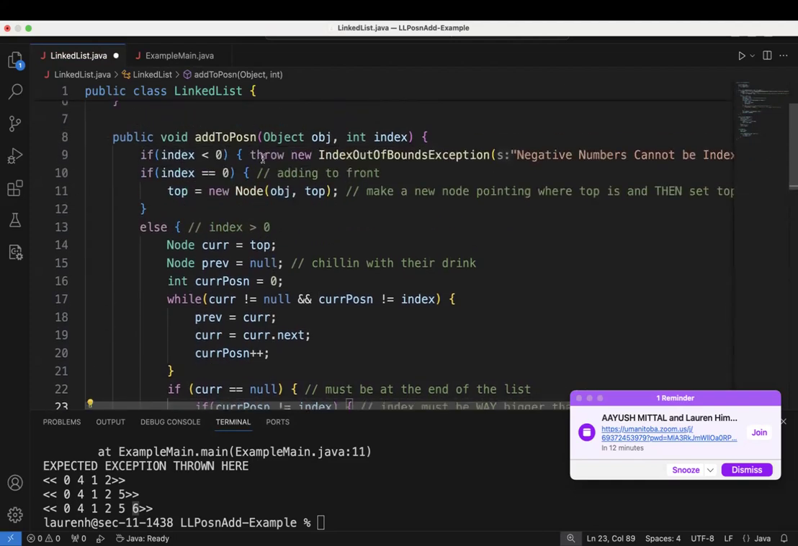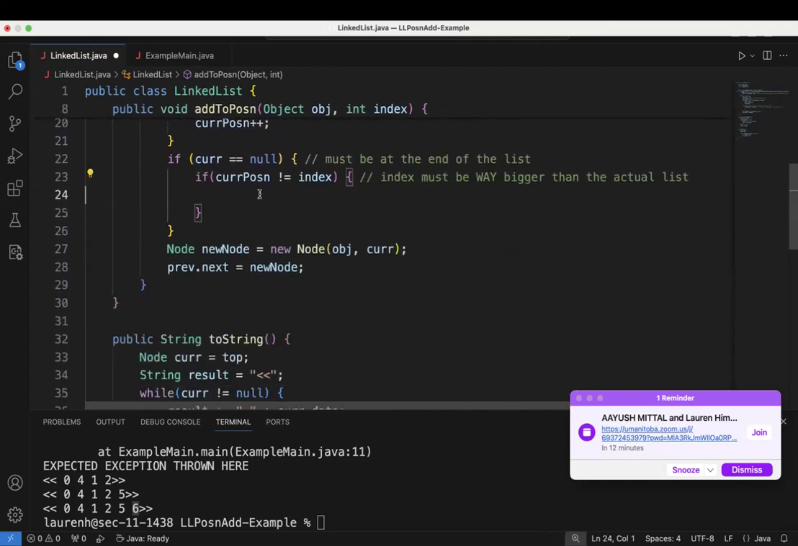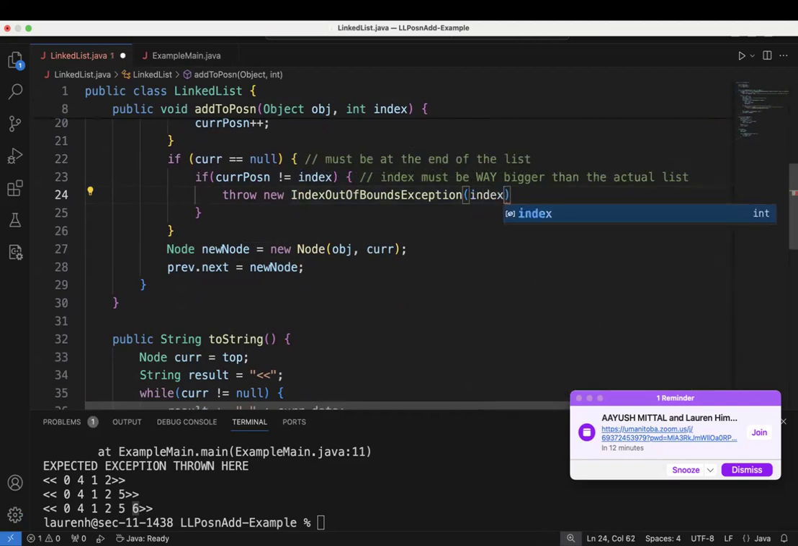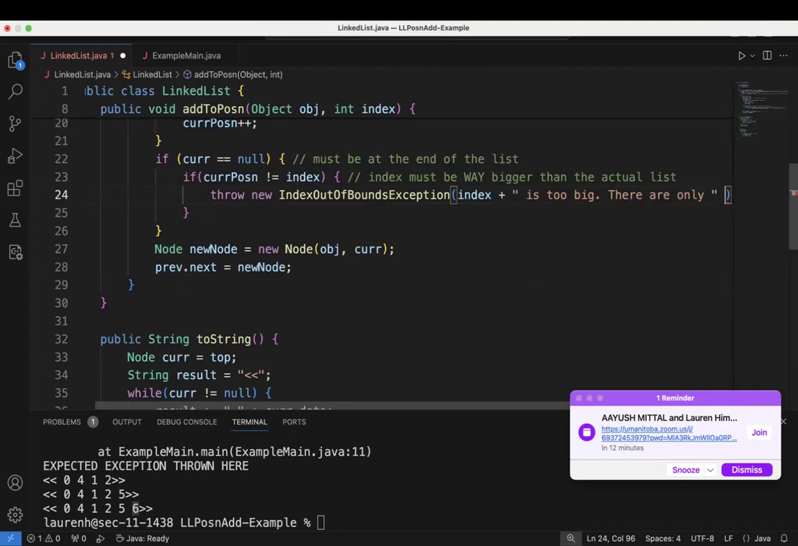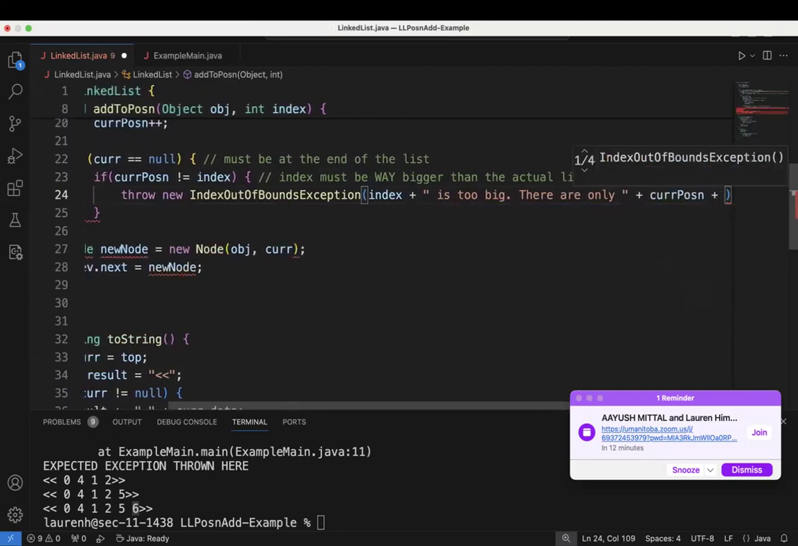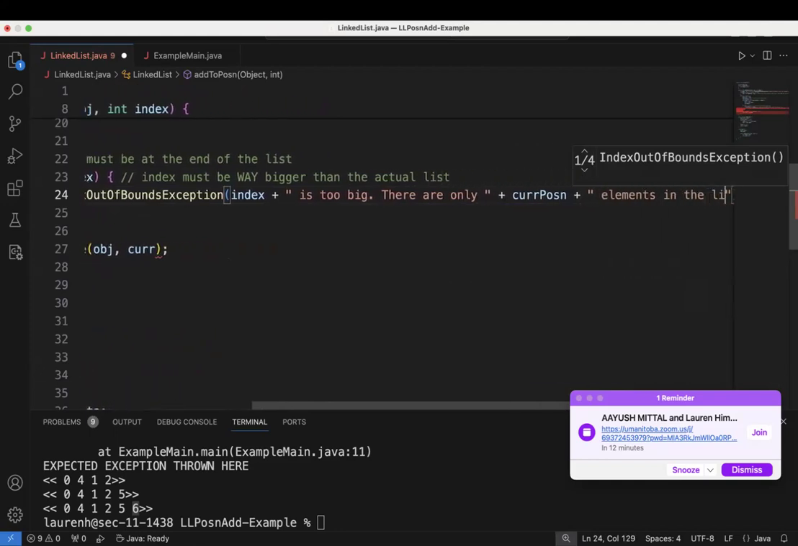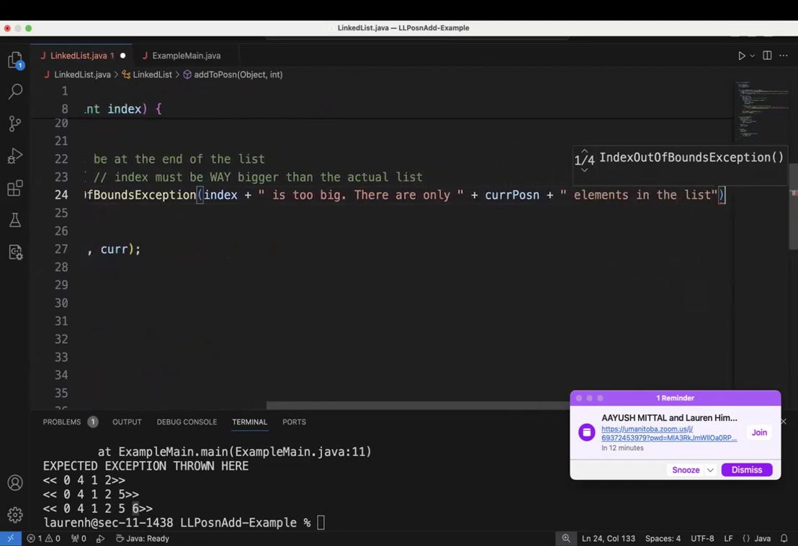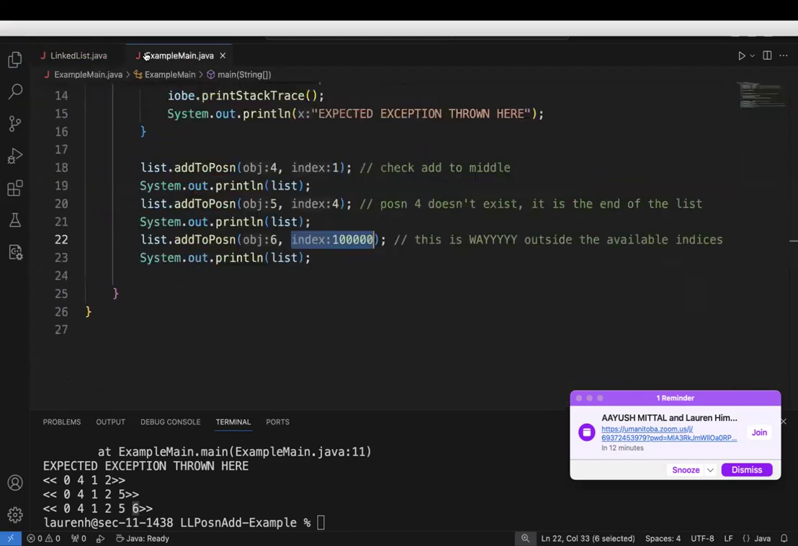And in that case, we could also throw an index out of bounds exception, throw new IndexOutOfBoundsException, and we could make the message something like, "This index is too big. There are only" and then we'll put the cur position, "that many elements in the list." So let's go see what happens in this scenario now.